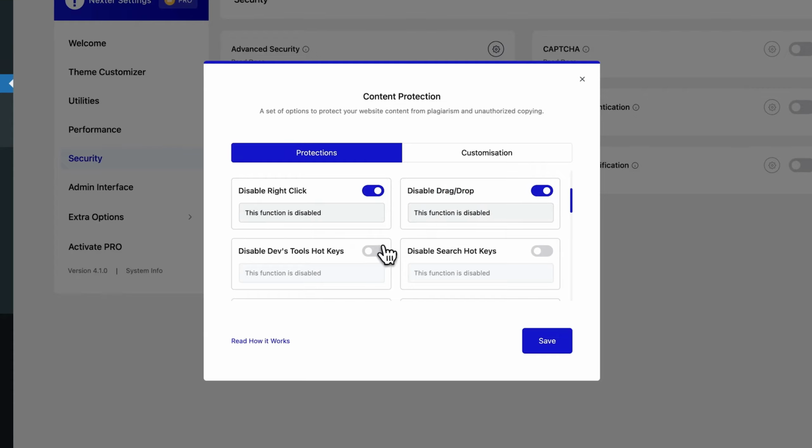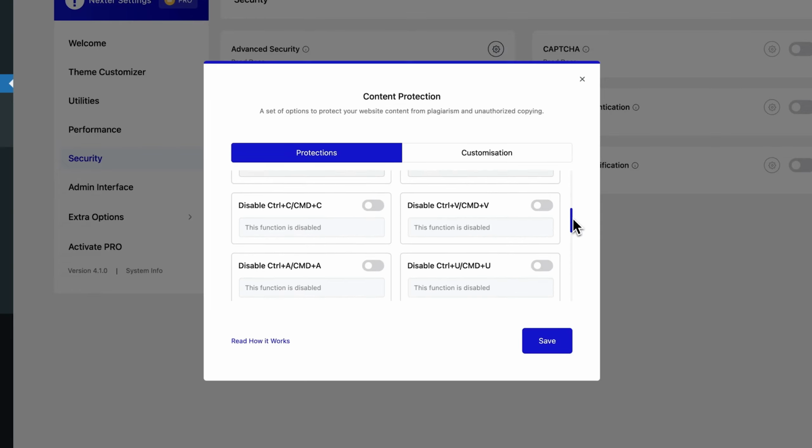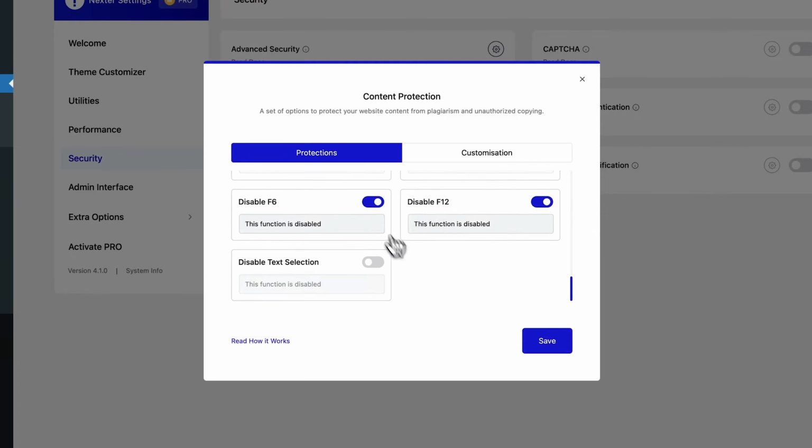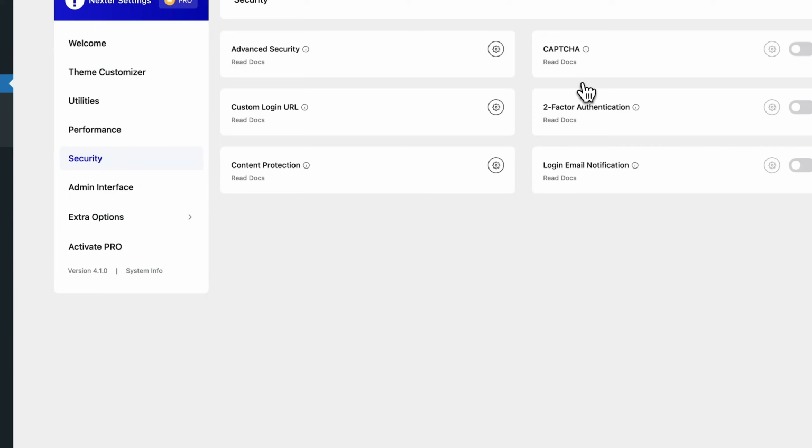Then comes disable dev tools hotkeys, which blocks shortcuts like F12 or Ctrl Shift I from opening inspect tools. After that, let's talk about disable search hotkeys. This one stops users from using Ctrl F or Command F to scan through your content. And lastly, through this disable Ctrl C and Command C, even the copy command can be blocked. Just enable the ones you want, then click on save, and it will be simple as that.